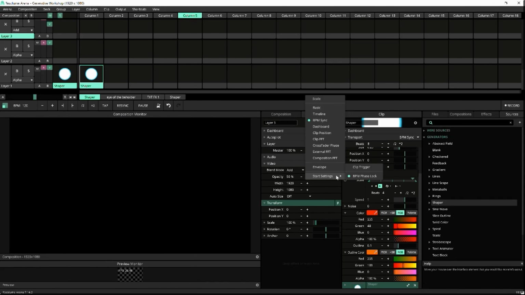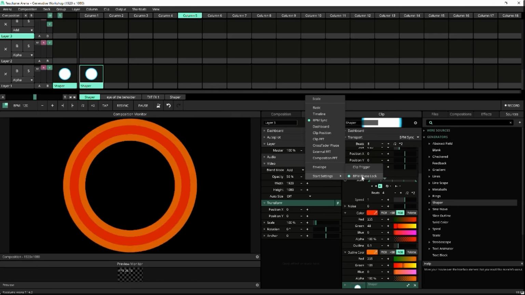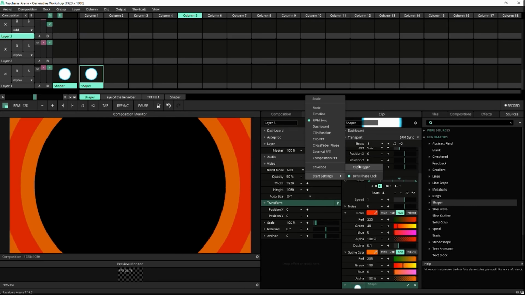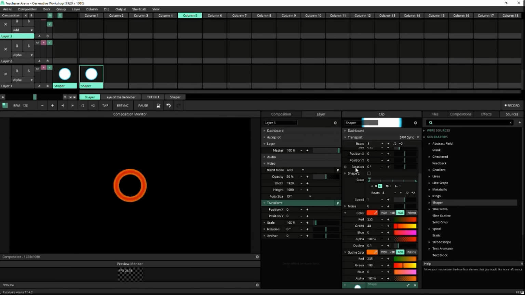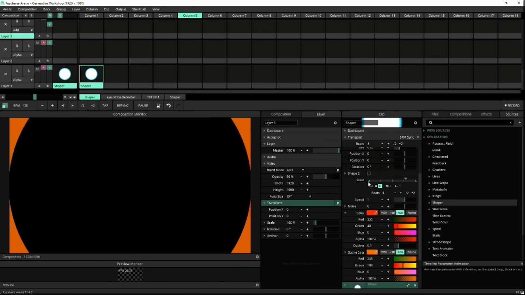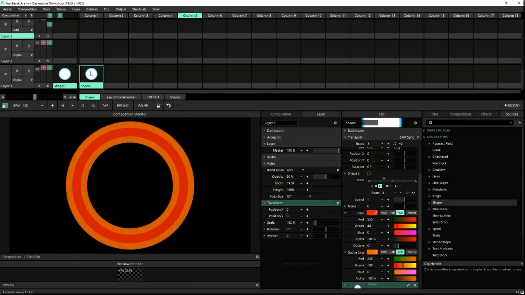If we now go back to our scale animated setting and click on it, we'll see that we've got two options under the start settings. One is clip trigger and the other one is BPM phase lock. BPM phase lock is the default mode for this, and I'll demonstrate how they differ by showing you clip trigger first. If we go to clip trigger, now every time we trigger the clip, the animation will start from the beginning of its scale timeline, so clicking on it will always restart the animation.